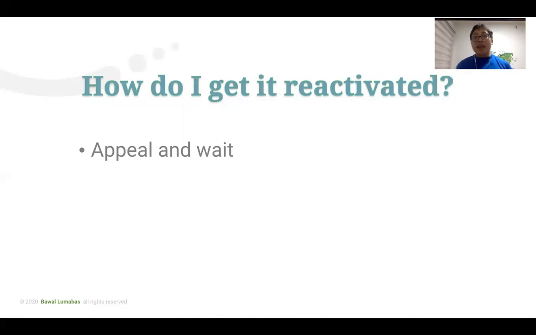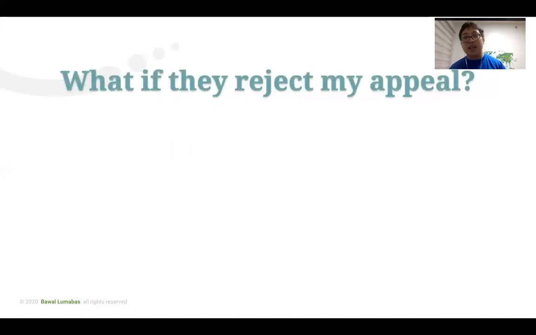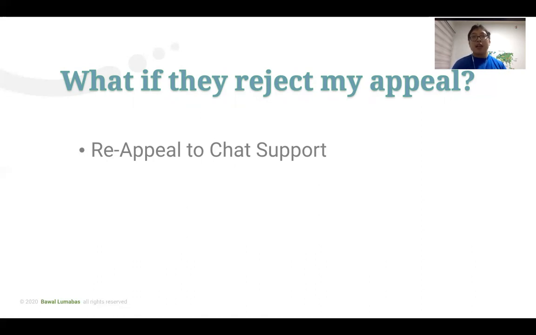Now, what if this still happens? People tell me, "Coach, I already appealed, but Facebook said we won't reactivate it, and their decision is final." The truth is, at least in my experience, the decision is not final. So again, what if they reject my appeal? You reappeal. But this time, you can reappeal through a different channel, which is chat support. This is what not many people know, and this is what I'll teach you in this video today. So, reappeal to chat support.